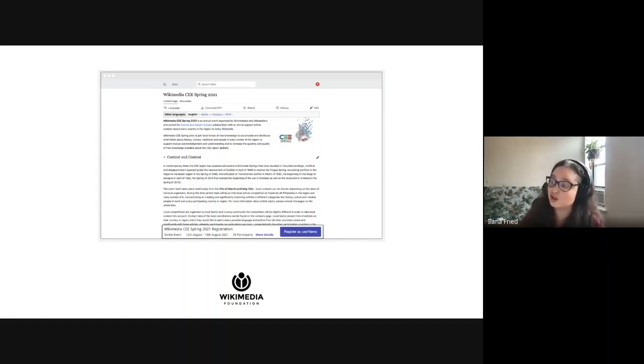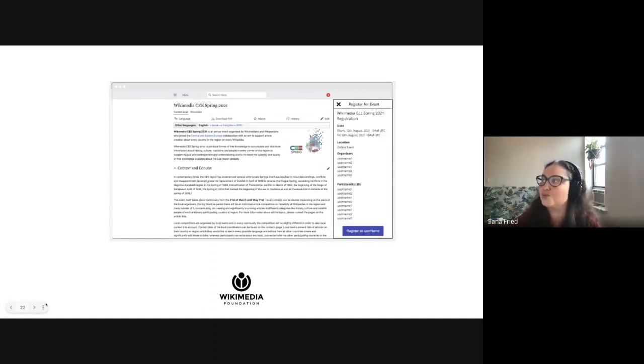So now if I'm a user, I can click register as username. Now, let's say my username is Johnny. It will say register as Johnny. So I can click register as Johnny, or I can click more details. Now, if I click more details, it brings me to this side panel right here where you can see more information provided, such as the names of the organizers and the participants. And I can also choose to register from this view as well.